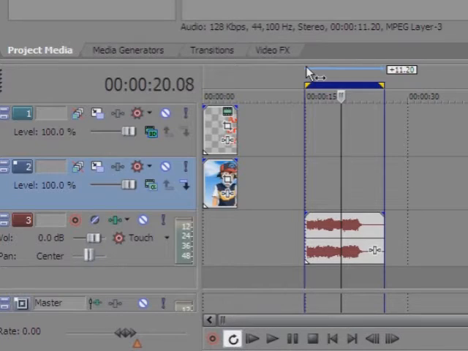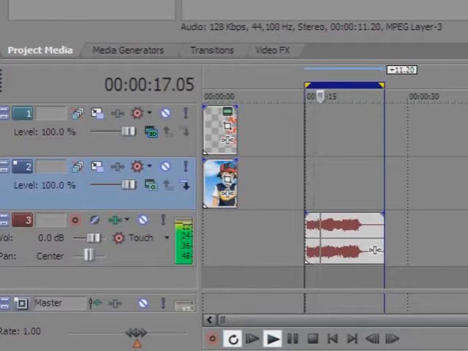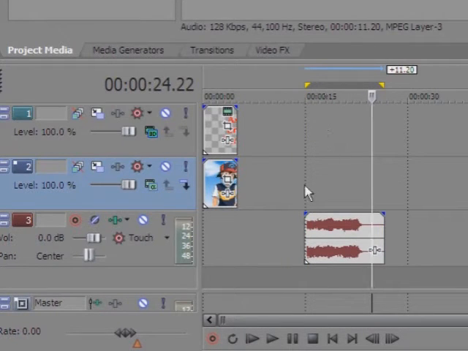The moment you see that dark blue line appear, that means that now when you click the play button, only this part of the timeline gets looped, like so. Then to undo that, just click on that loop icon again, and it makes the dark blue line disappear.